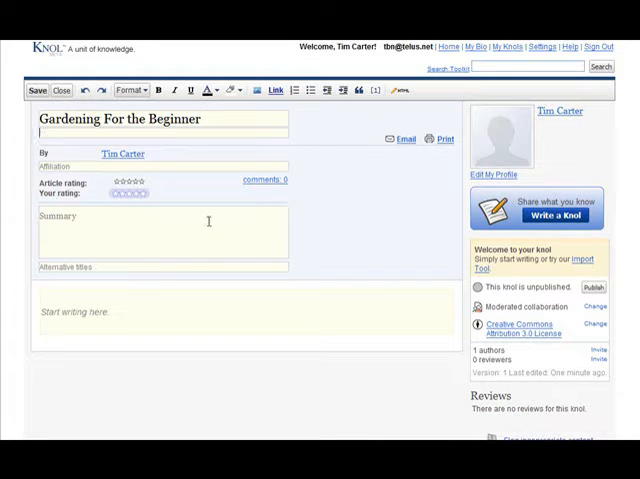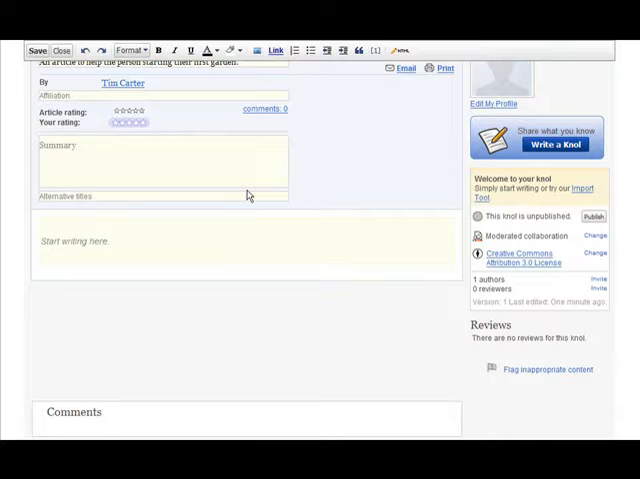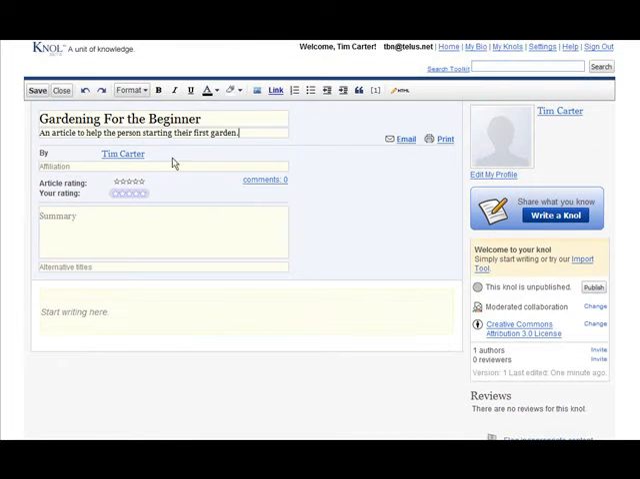Next, you have a space for a subtitle. This is optional, but I suggest you put it in here because it gives the people that are reading your Knol an idea of what it's about, and it's also good for keywords. So let's put an effective subtitle in there that does the job. Okay, so we got our subtitle in there.